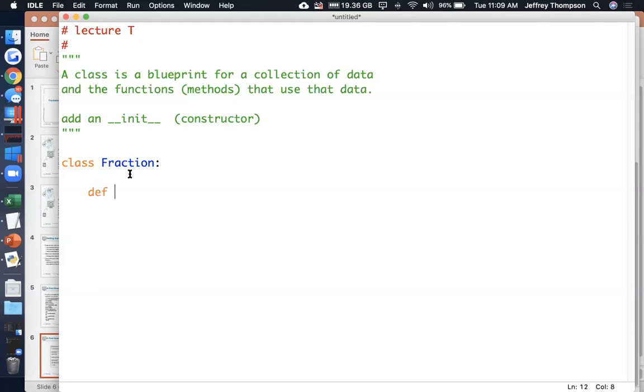If you see define __this__(this, top, bottom), and we're going to set our variables. We're going to set the data that this object owns. So this.top is equal to the top, the numerator. this.bottom equals the bottom, the denominator. And that's the end of my class.